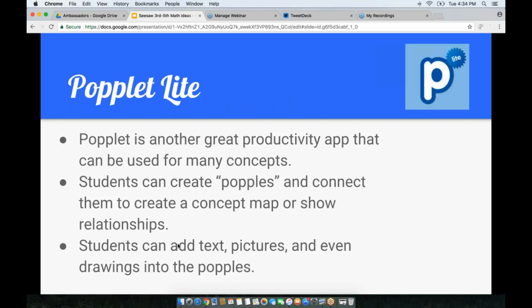But students can create these little, they call them popples, or little bitty boxes that they can connect, kind of like a concept map, or to show different relationships between things. And they can add text or pictures or even draw inside of the popples, which is cool if a kid can't find a picture for something they want to show. So that's how they can use Poplet.